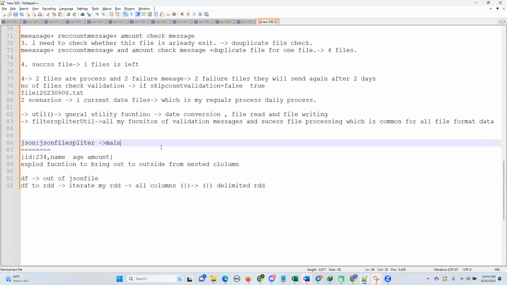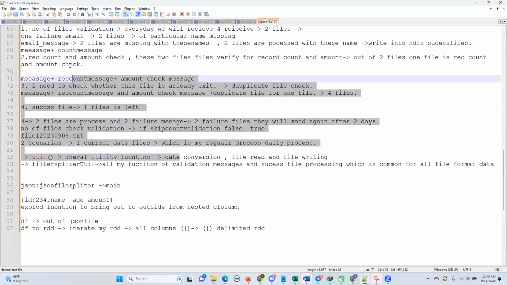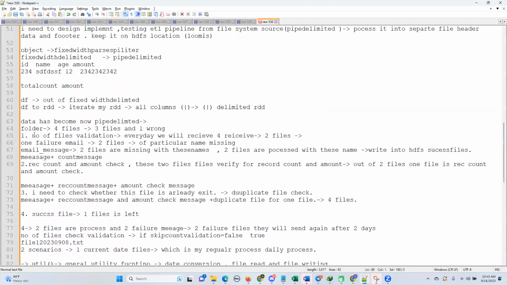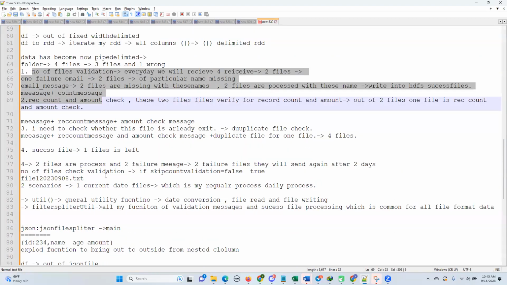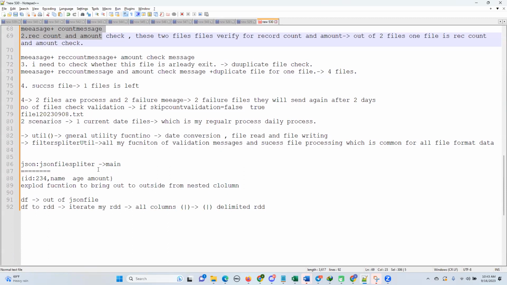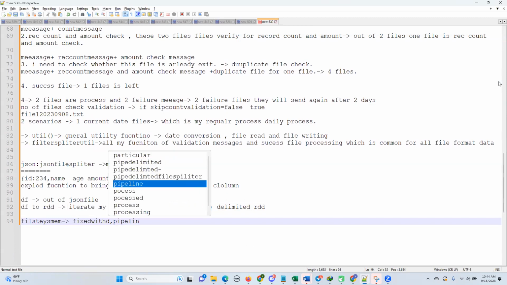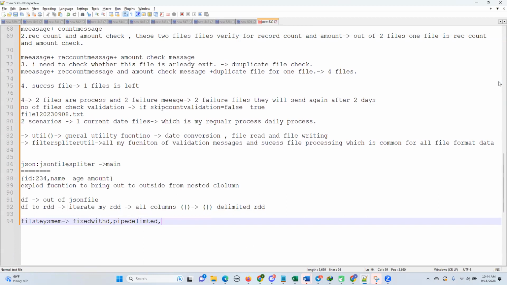This will have only the logic of how you are calling the validation logic. That's it. And the validation logic is in one place, whatever validation you are doing, count, file count, everything. So this is one type of file, a file system file, like CSV, JSON, XML, or any file. File system scenarios so far have fixed width and pipe delimited, or in the future JSON, CSV, XML, or maybe Parquet, Avro, any type.